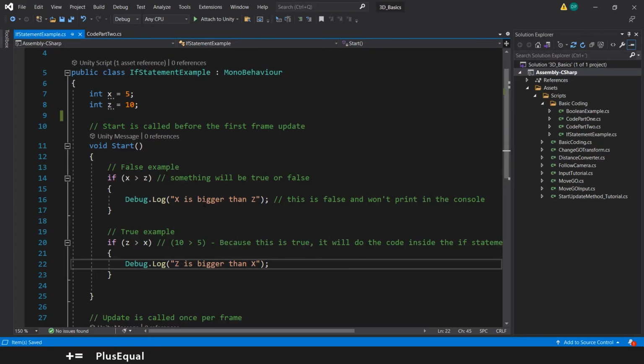So we will be talking about conditions for a while, but remember that the if statement is very useful, and by the way, very easy to understand.